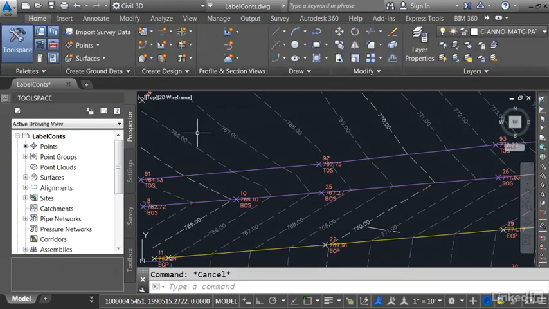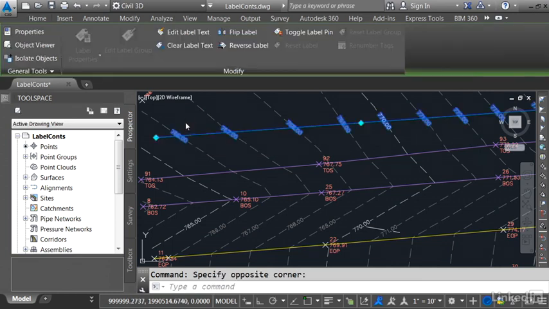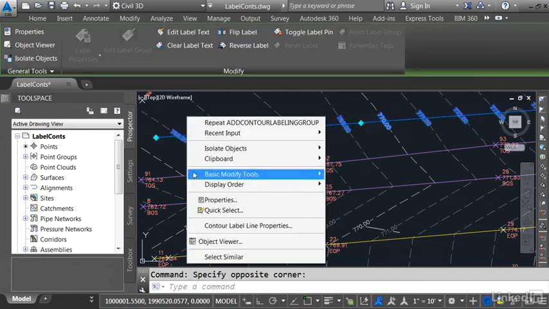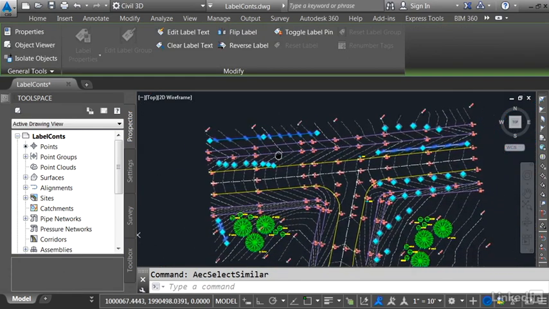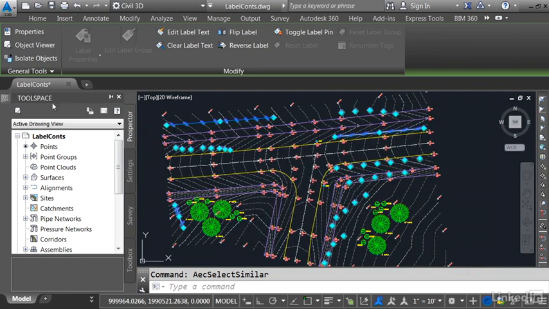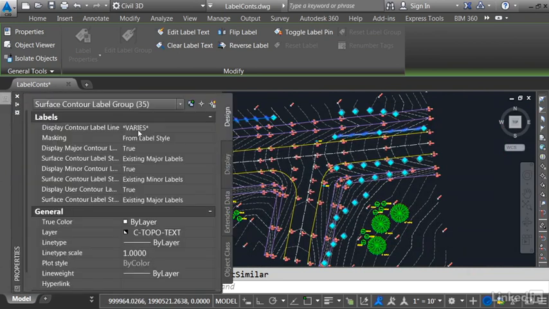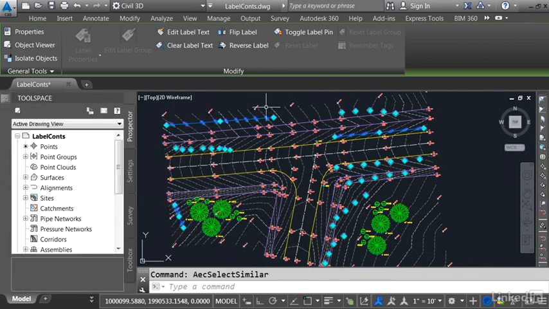At this point, you may be wondering if I have to do that for all of the other labels in this drawing. And the answer is no. If I select one of these labels, I can right-click, and in the menu, I'll choose Select Similar. This selects all of the other contour labels in the drawing. I can then come over to the Properties palette and change the Display Contour Label Line property to False.